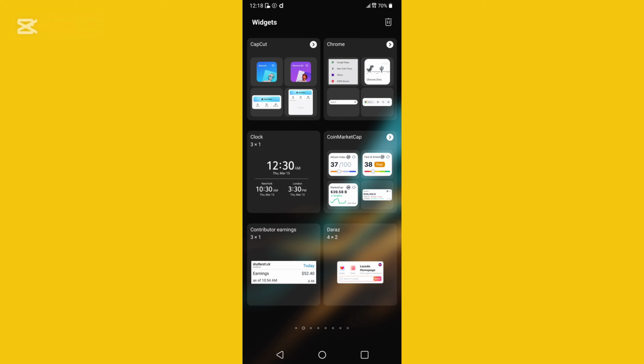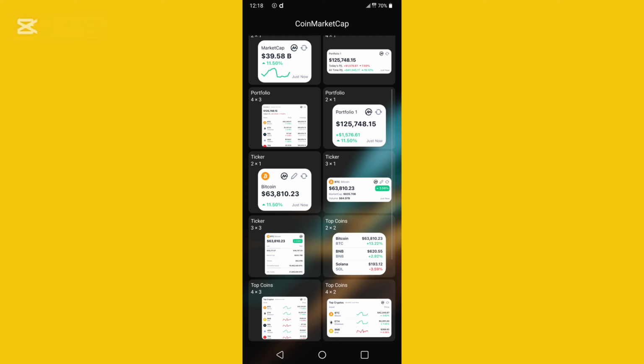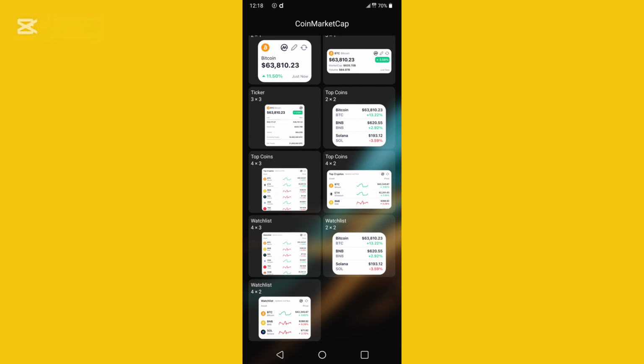Now you can see what widgets are available here. Whatever applications you have in your phone, they also have some certain widgets. Let's suppose I would like to keep myself updated on the price of Bitcoin. So I do have an application named Coin Market Cap, and they do have several widgets. When I click on that, you can see they have many widgets.